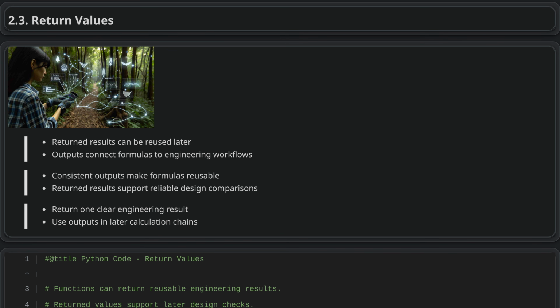Return values. Return values make functions useful beyond a single calculation by allowing results to be stored, shown, or used in later computations. In mechanical engineering, this is important because one result often guides the next step, such as comparing calculated stress with material limits. Outputs from functions for stress, heat transfer, or torque can then feed into larger engineering workflows. A function's return value should be chosen so its output stays predictable across different inputs.